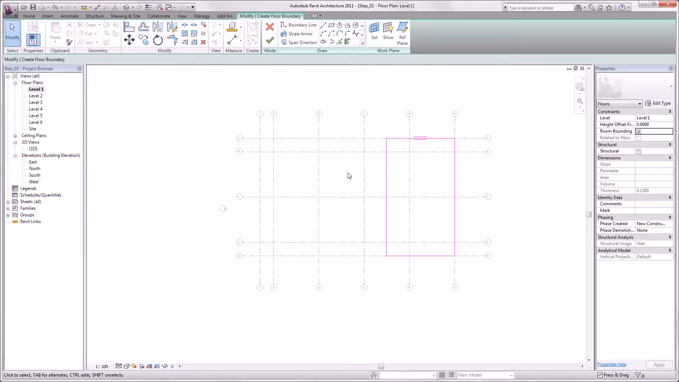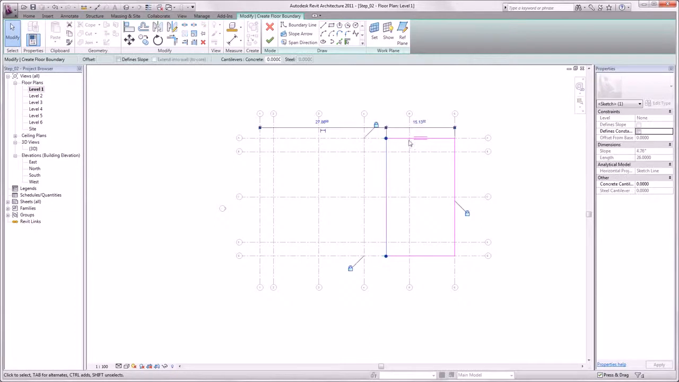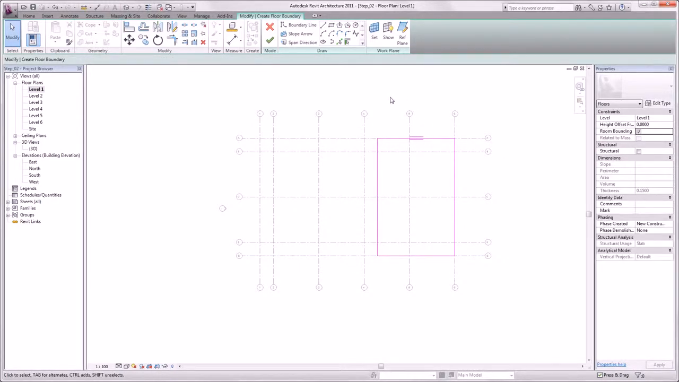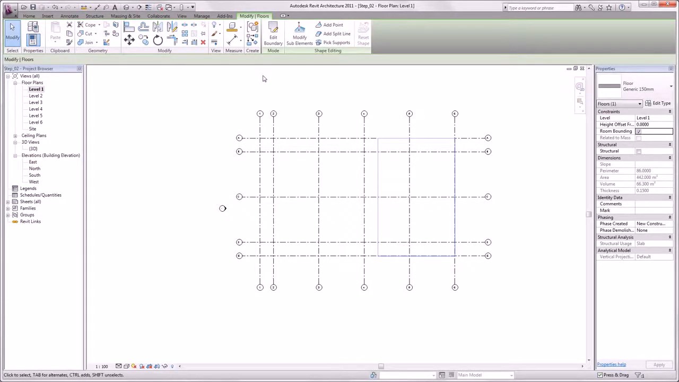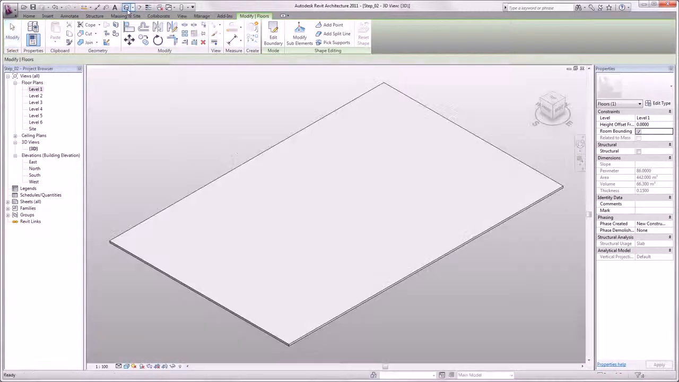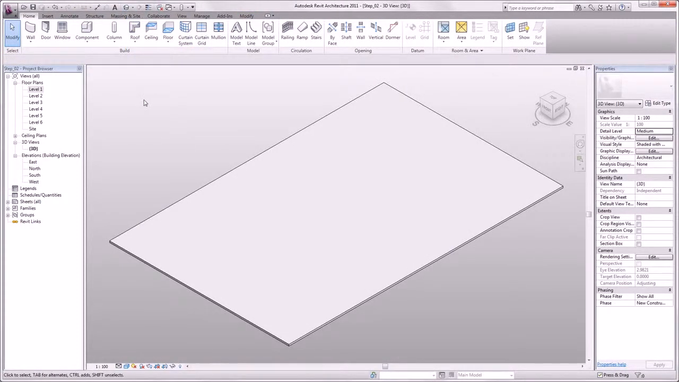Now we move our left boundary, and we can use here the temporary dimensions and put in here 17 meters. Now we can finish the edit mode. We switch now in our 3D view in the quick access toolbar. And you see our floor.